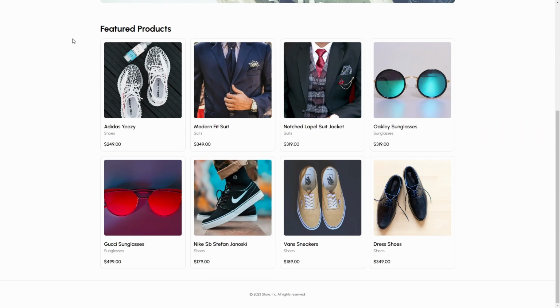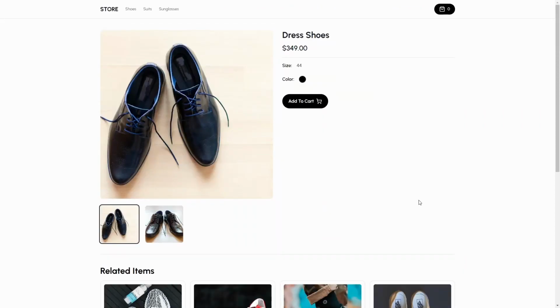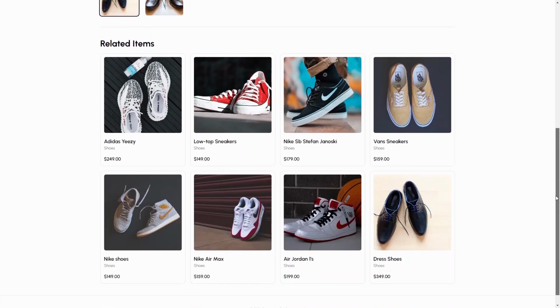Now let's buy a product. For example, let's buy the dress shoes. We get a gallery of this product, the product information, and we get also related items down below.